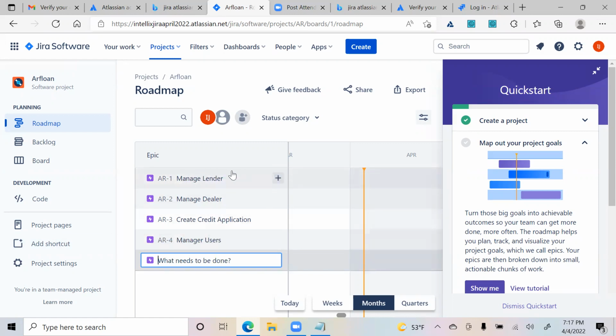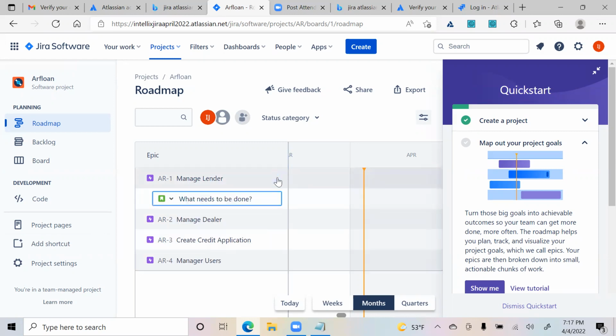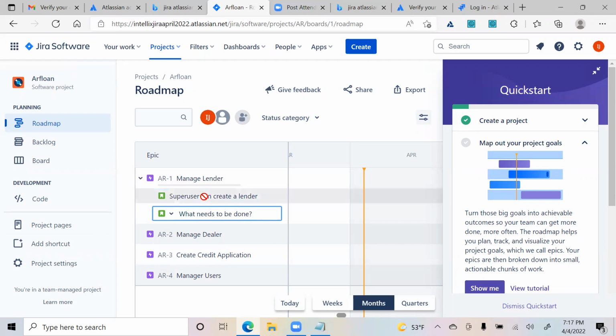Now, if I want to add the stories, these are not stories. Okay. So you want to add the story, then you can click on the plus sign, and this is where you can write a story. So when you say manage lender, super user can create a lender, basically. So this is my story, one story.